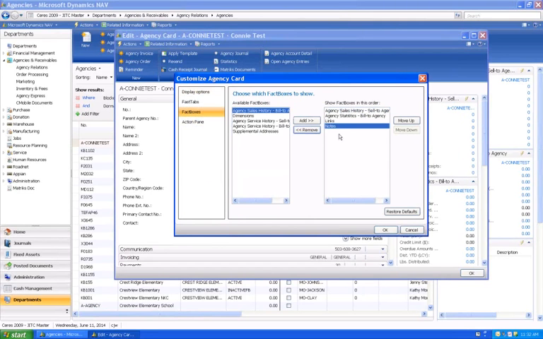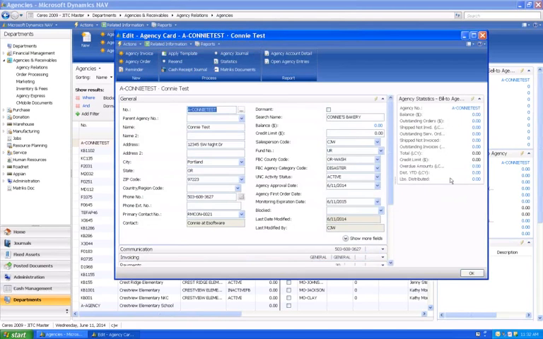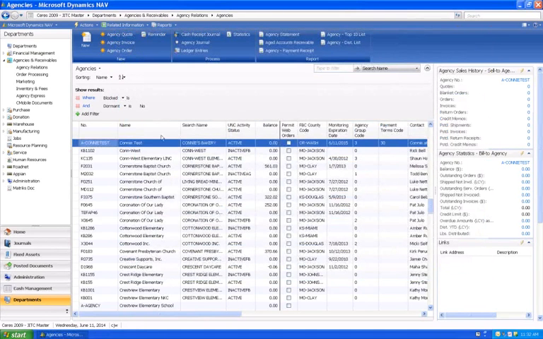If I don't want to show all of those fact boxes, I can remove them, and then only the fact box that I've selected will display. If you don't want to show any fact boxes at all, then you would simply hide all of them. So you can customize the agency card however you want, as well as the agency list, but it's based on what's available to choose for customization. To choose columns, you have a list of available columns and what columns you want to show and in what order. So you can play with that as well and customize it to yourself. It won't be the same on someone else's screen, just your own.